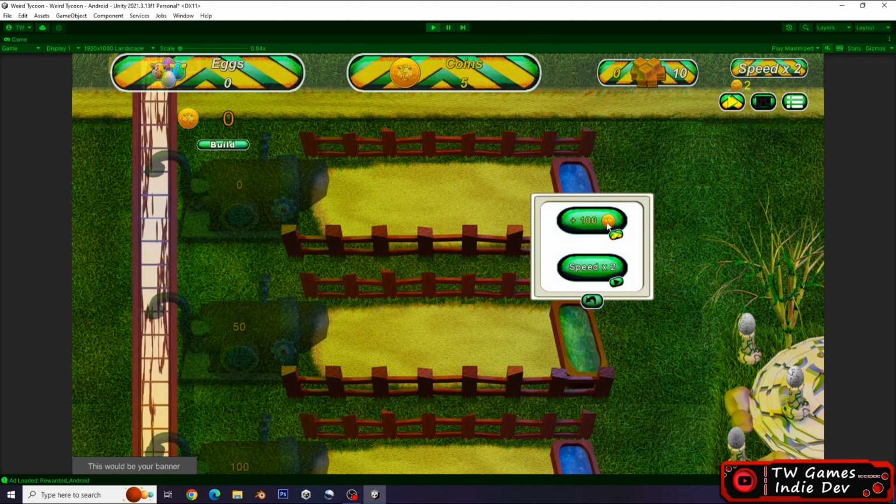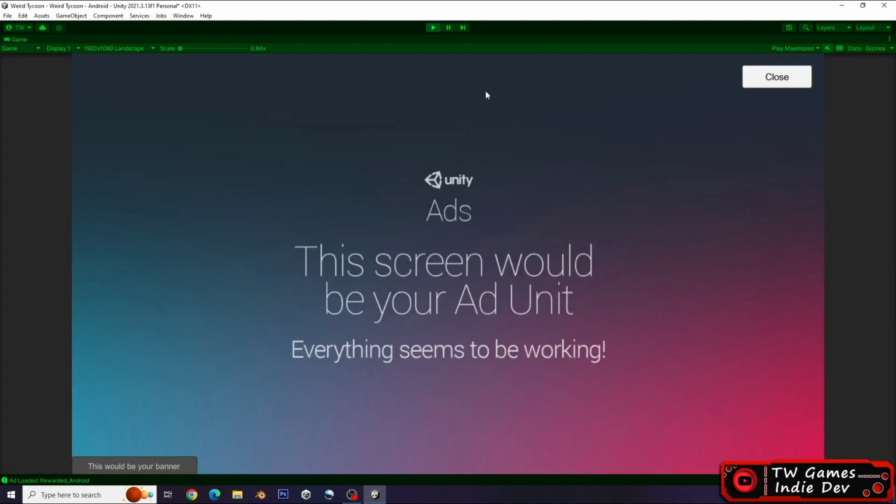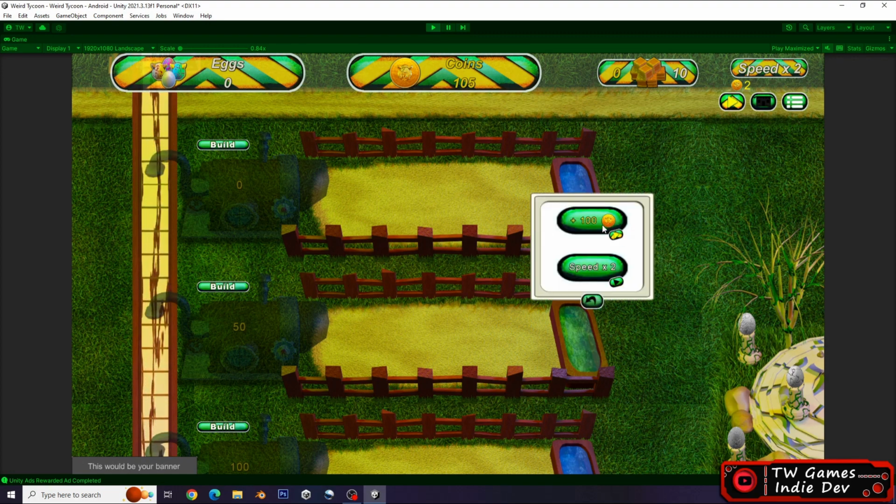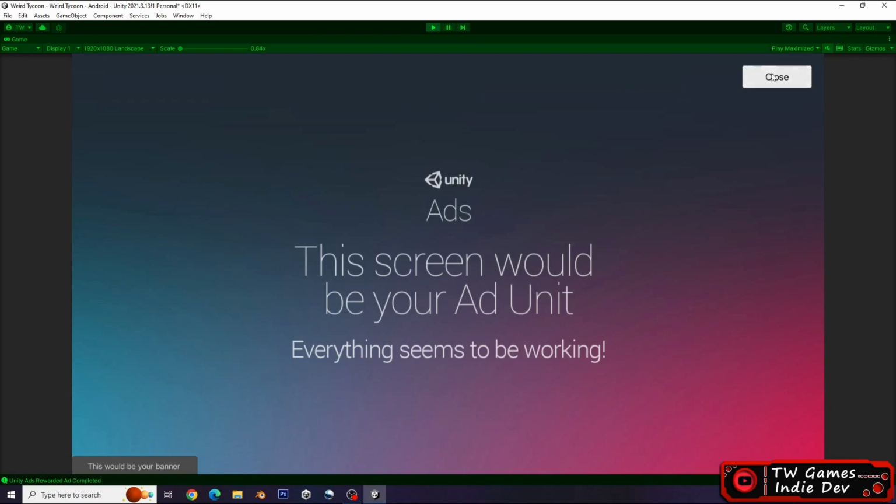you can see one is for the coins and one is for the speed. So I just show the coins. So you see, just play it, the ad is ready, and after it's closed, you add 100 coins to the game. So that's the way you make the rewarded ads for your game.